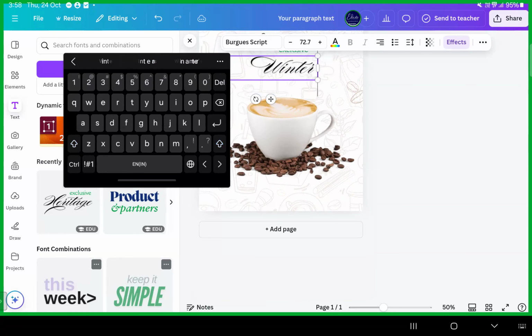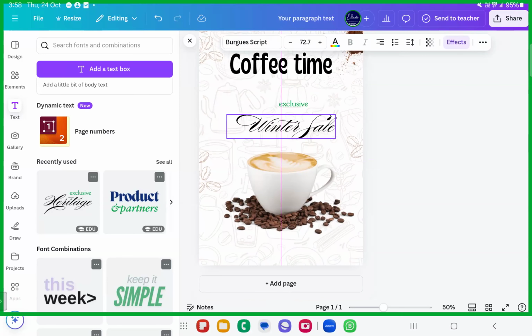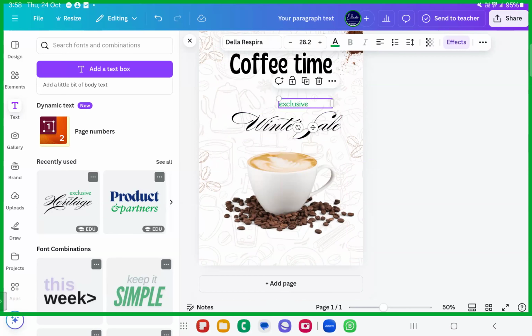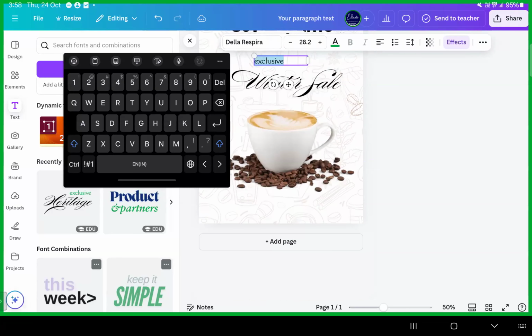Winter sale, because it's winter. Let's write winter sale. If you want, we can even bolden it up as well. Let it be this much itself. Winter sale. Okay, let it be this one itself. Exclusive discount or something like that.